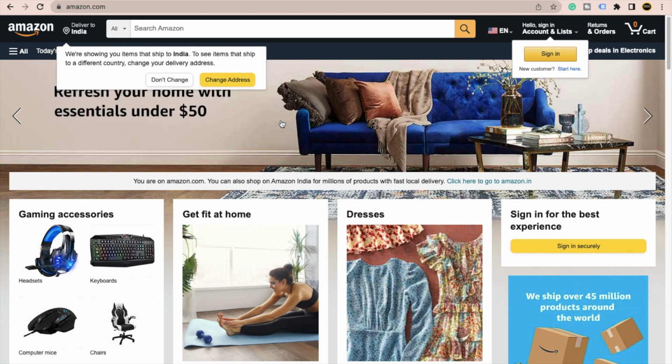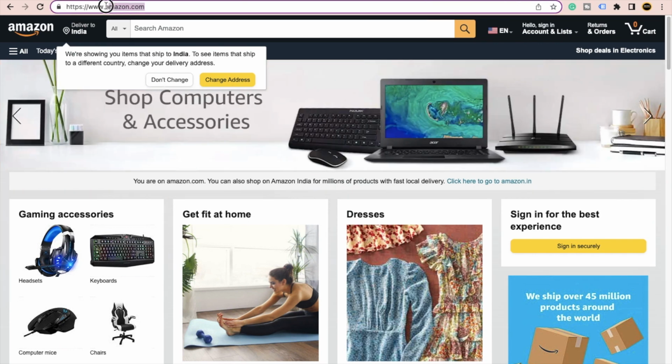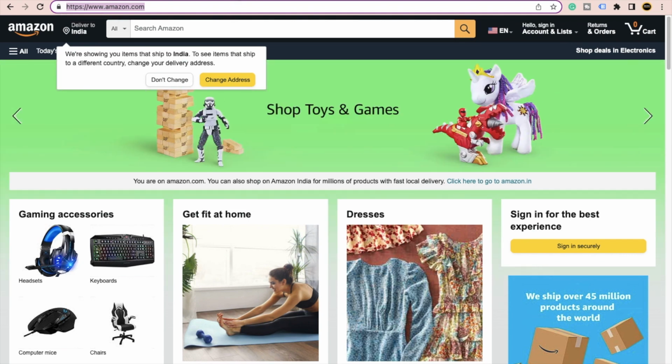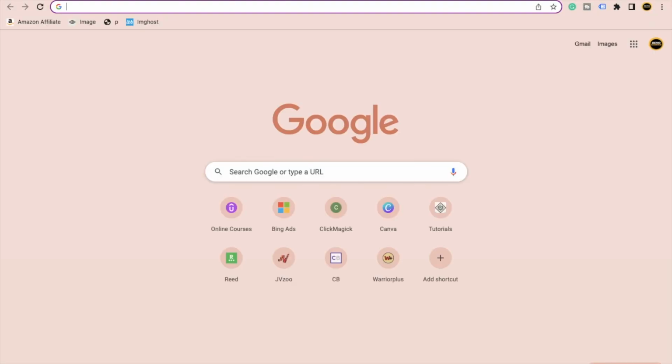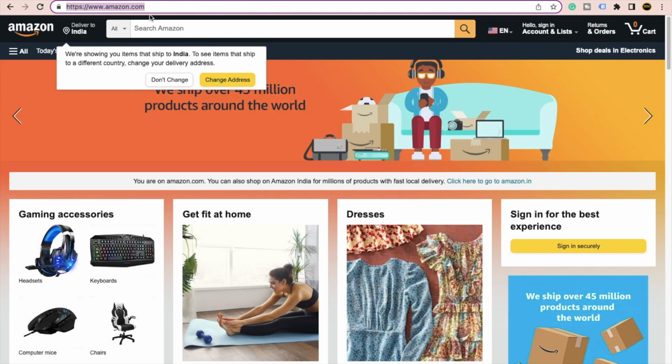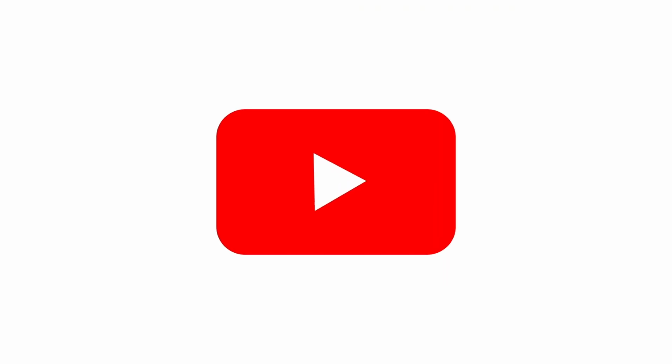So to make any website online, you need to have one domain name. Until and unless you have a domain name, no one can access your website, because people will not be able to type anything to visit your website, right? So that's why it's very important to have one domain name.